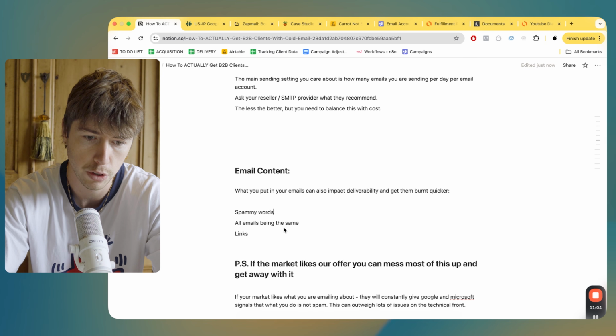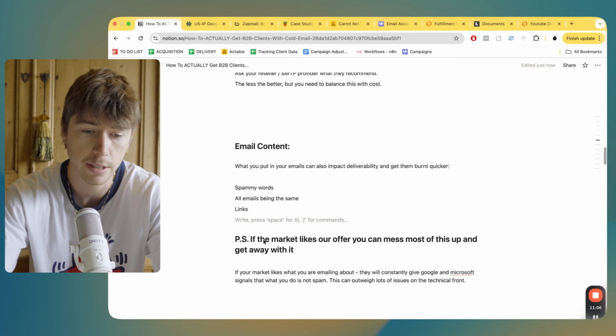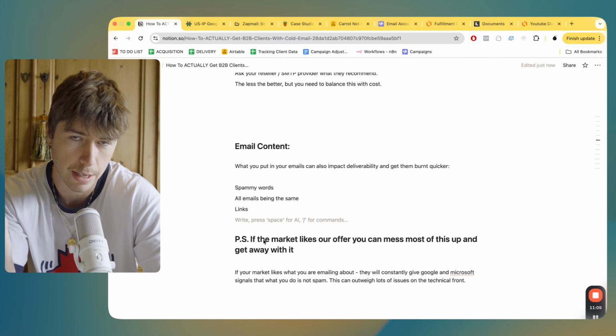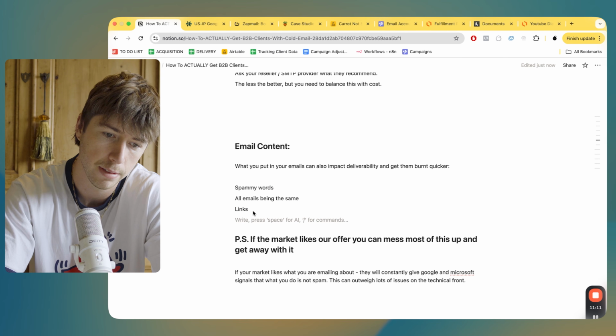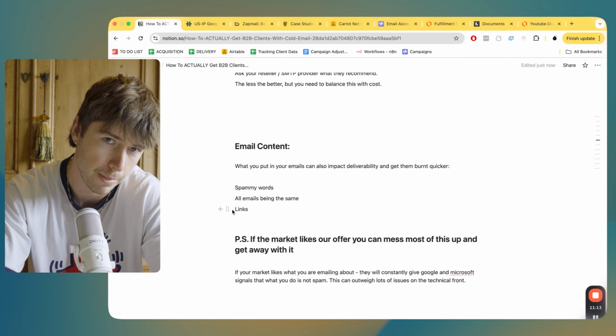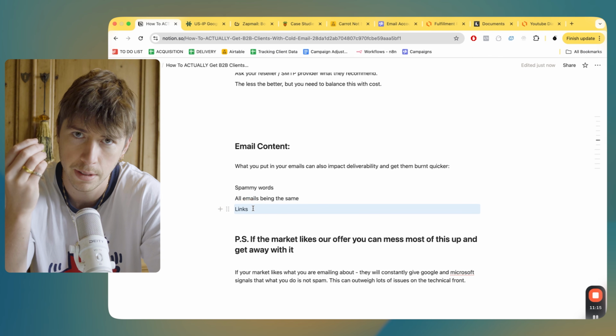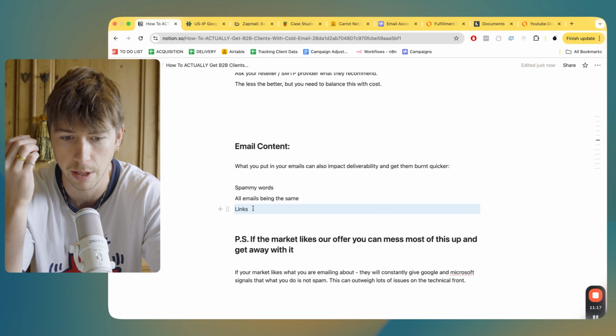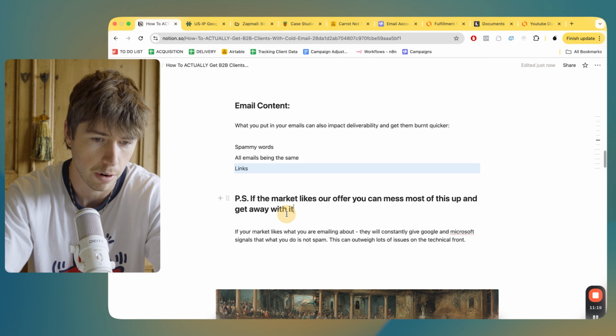Okay, so you just want to avoid these things. That being said, we had campaigns that were absolutely crushing it with links in the first email. They didn't burn. Why? Because fundamentally people cared about the email. Okay, and this is what I got here.